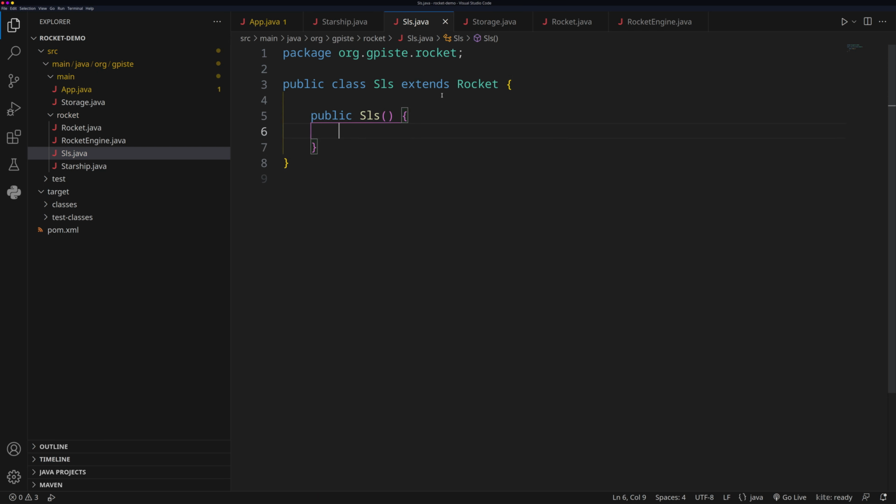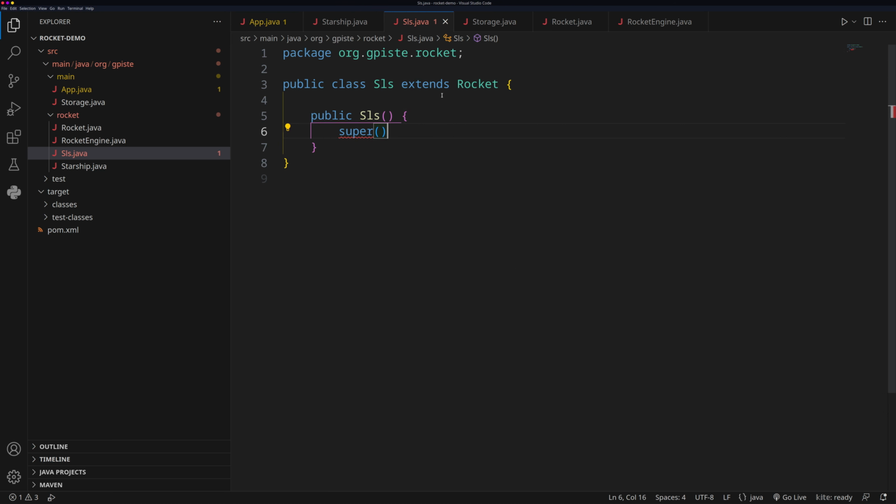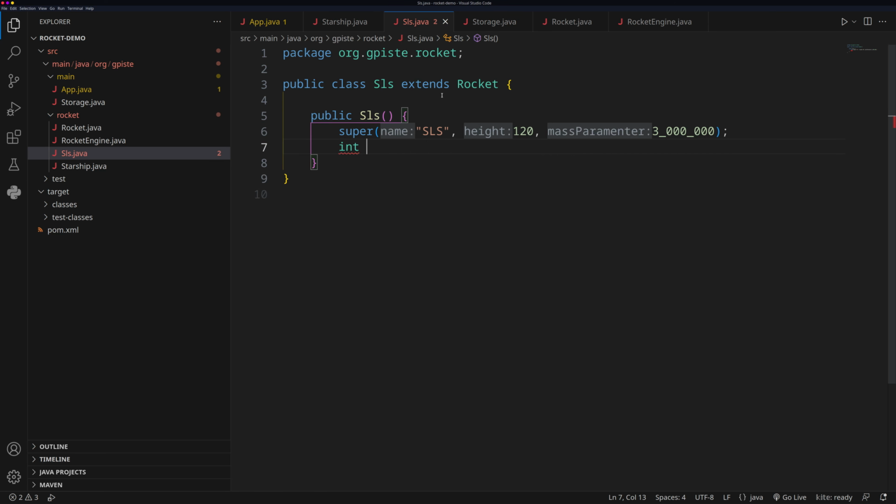It does not take any parameters. It is calling this super class constructor. It's giving us the parameters: SLS, the name, the height is 120 meters, and the mass is something like 3 million kilograms. I am not definitely sure how much it should actually be. And then it has 4 engines, although it also has solid rocket boosters, but in this example those are skipped.